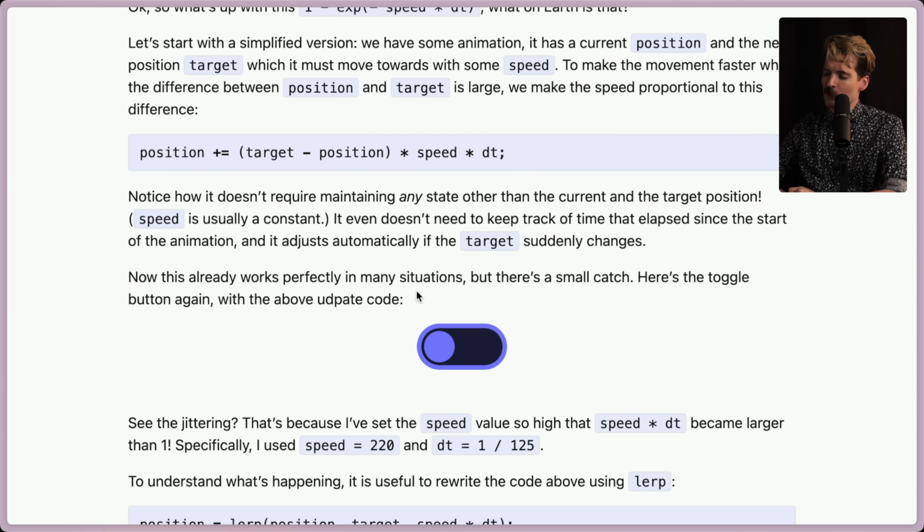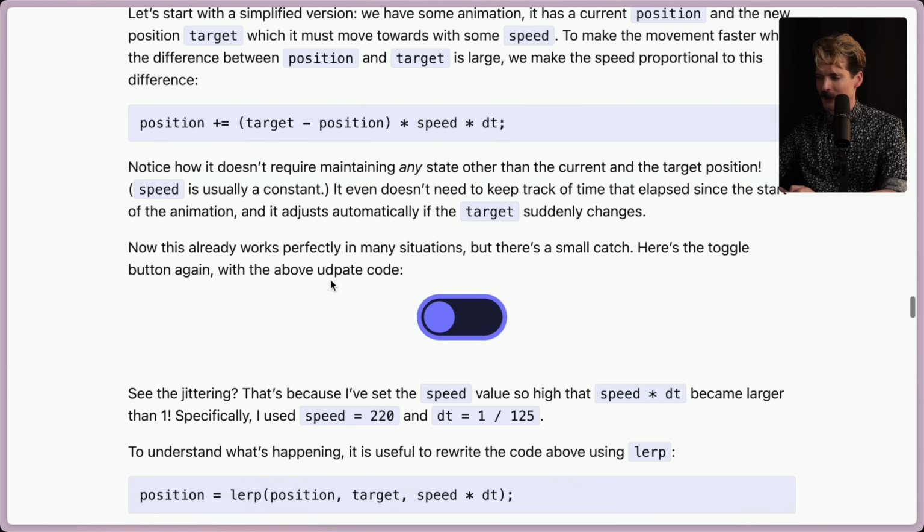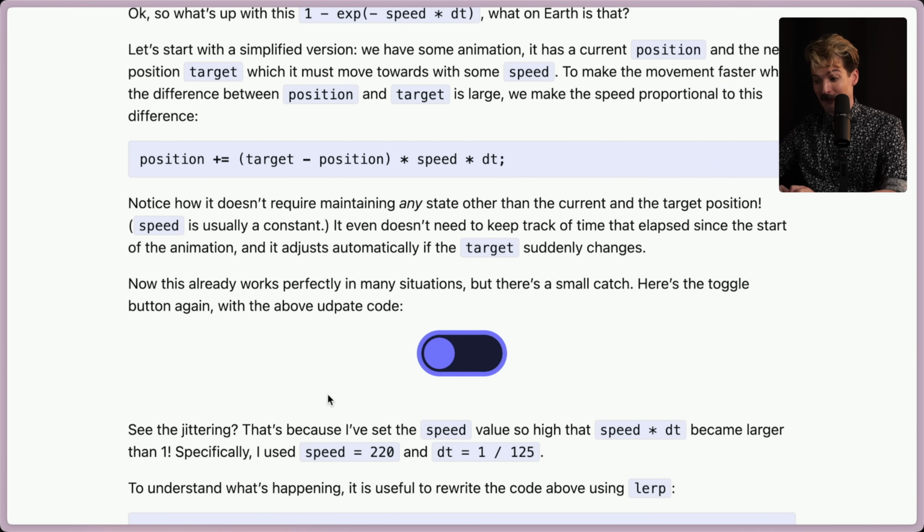Now, this already works perfectly in many situations, but there's a small catch. Here's the toggle button again with the above update code. Update. We all make mistakes. I totally understand. I know I've made much worse typos and most of our editors don't have spell check. And even if they did, they'd be getting a lot of these things wrong. Pretty impressive we're this far in. This is the first typo though. So A+ to the author. Oof. Yeah, that was jank.